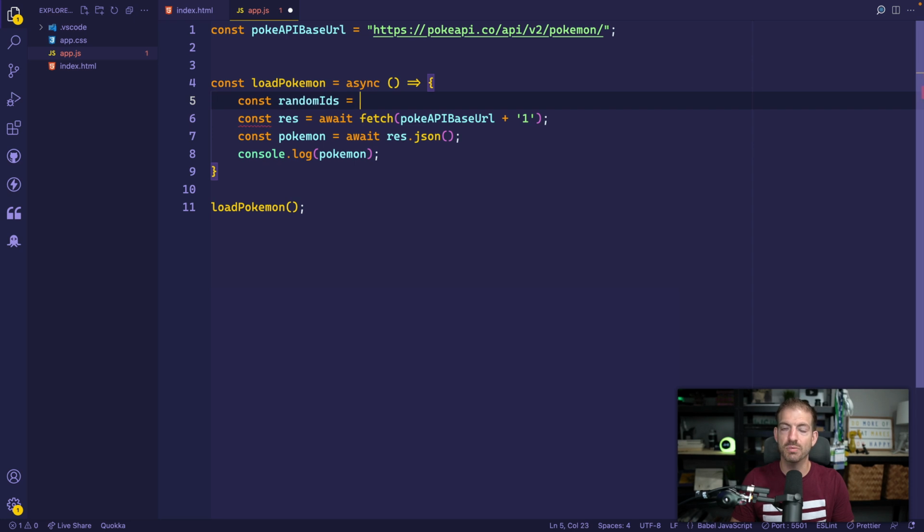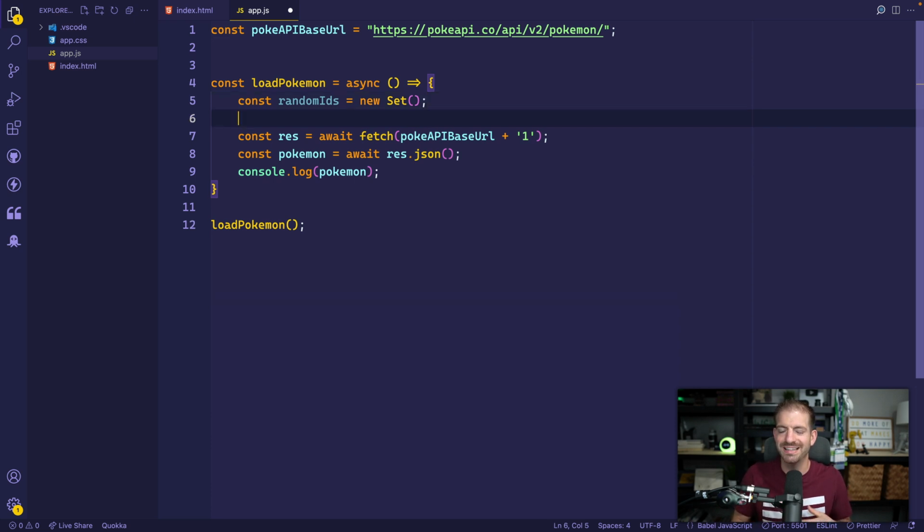So I'm going to create randomIDs and say we're going to use a new Set. Now, a set is an object data structure similar to an array, but it already takes care of deduping, or making sure we don't have duplicates in the set. It also has a constant lookup time to see if something exists in the set, which is not really important here in terms of performance because this is so small, but could be really important if you get down into the big O notation for performance.